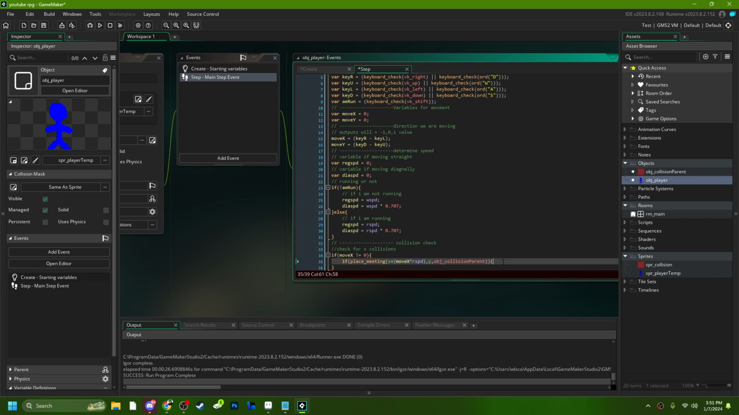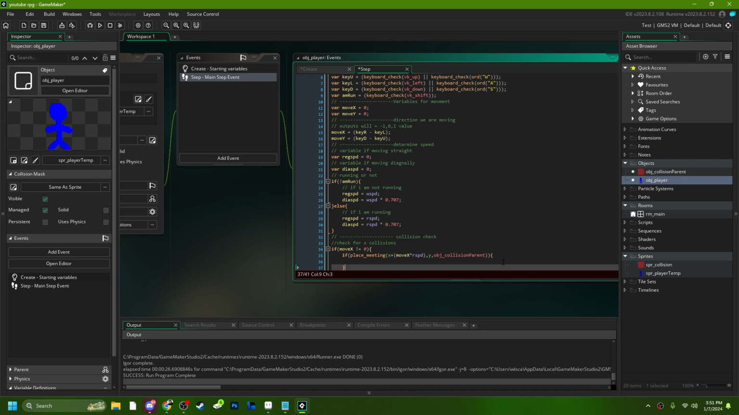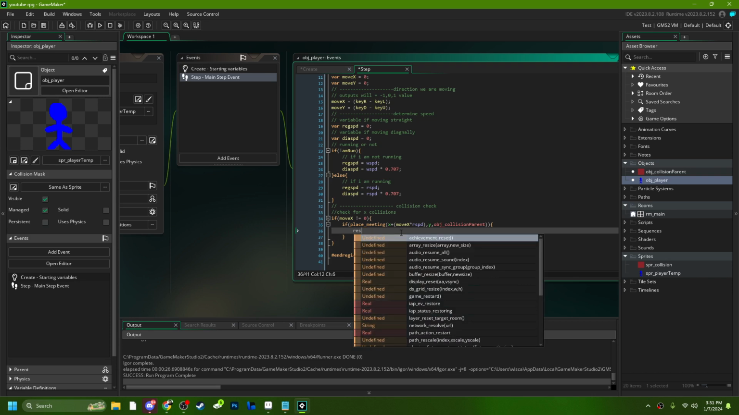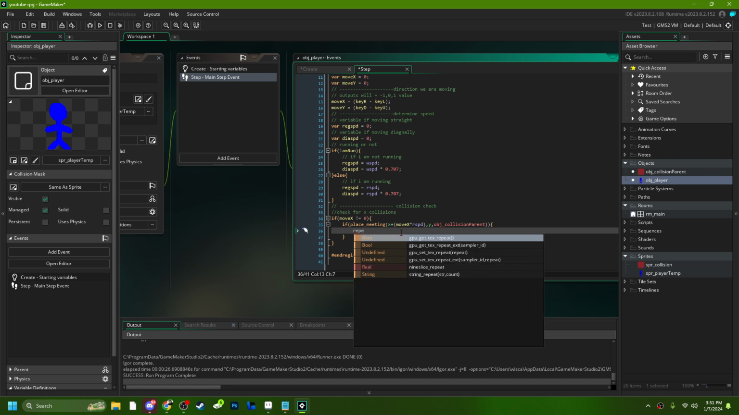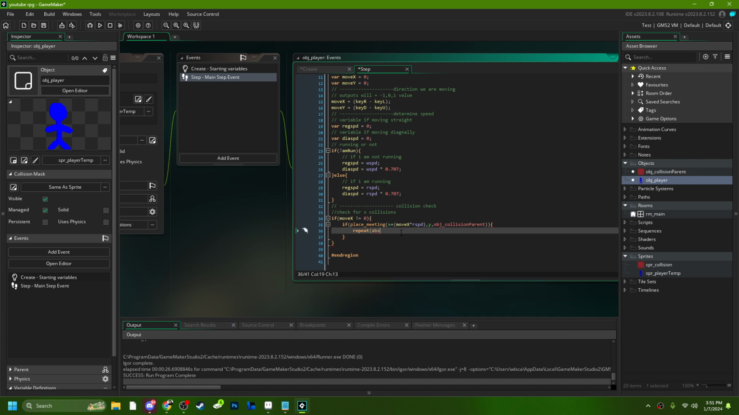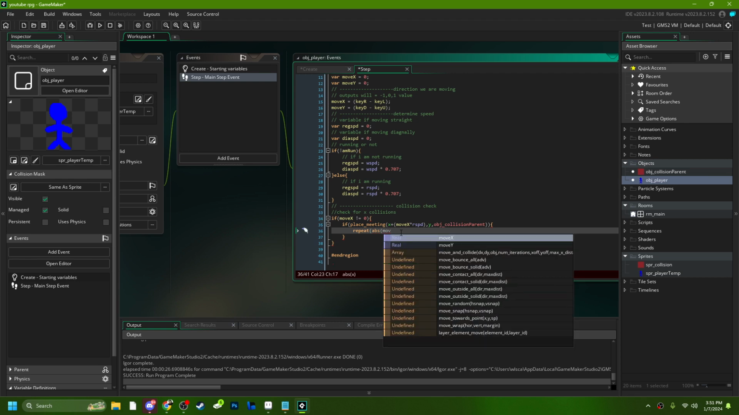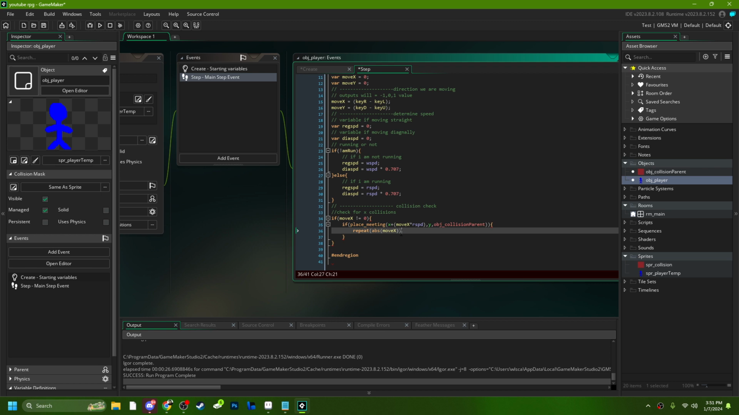Okay? We're going to multiply that by our running speed. Very important. So it's checking the maximum distance away. So we are moving, and the maximum distance we can move away. Right? Now we're going to repeat. Okay, we're going to do an ABS of move X. Okay. Now, pawn, what is this nonsense?